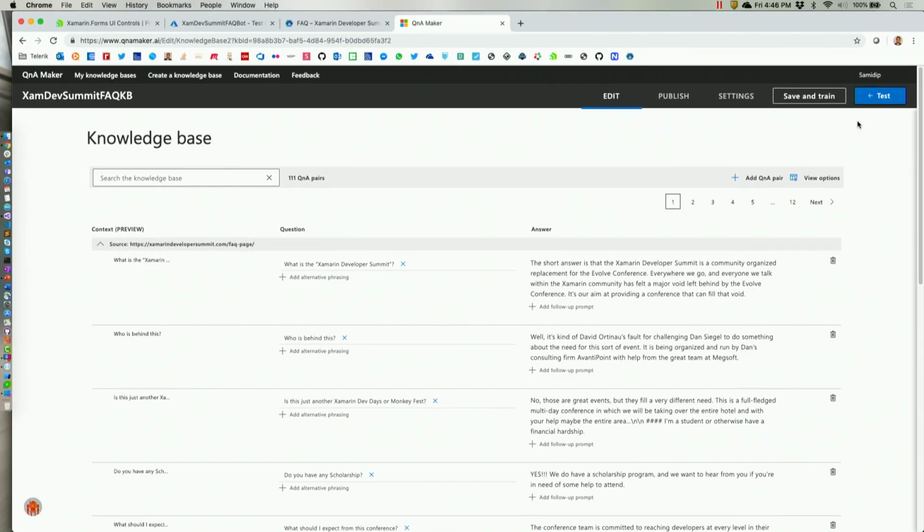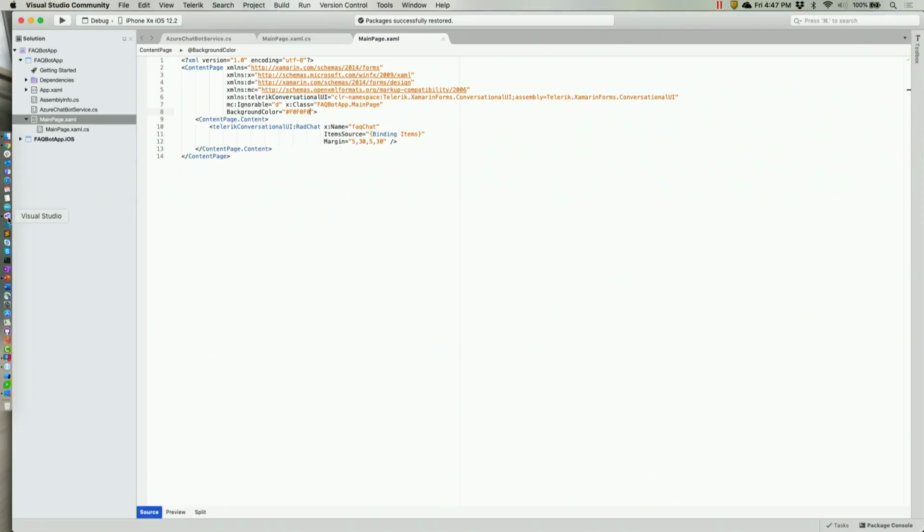Well, this is the user interface to build up the knowledge base. But what the bot does with it, that is code. Yeah, there's no easy way around it. Okay, so this is the app, this is the code. Let's look at this from a Visual Studio and a Xamarin app standpoint.